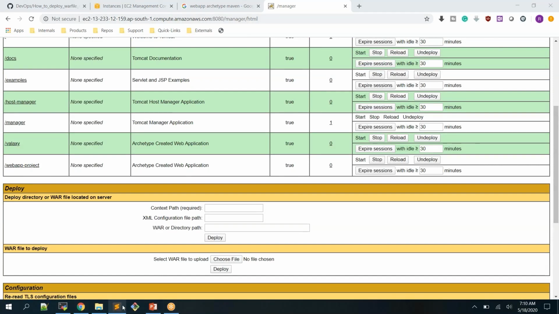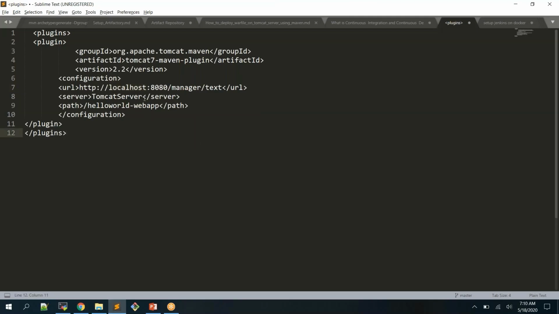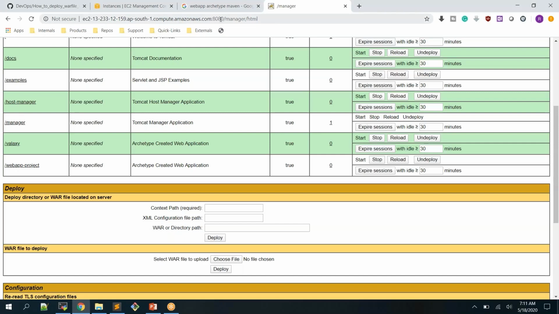So now go to our code. So we need to give the URL of our Tomcat server. So I'm removing the existing one, and the URL of the Tomcat server till here is sufficient.